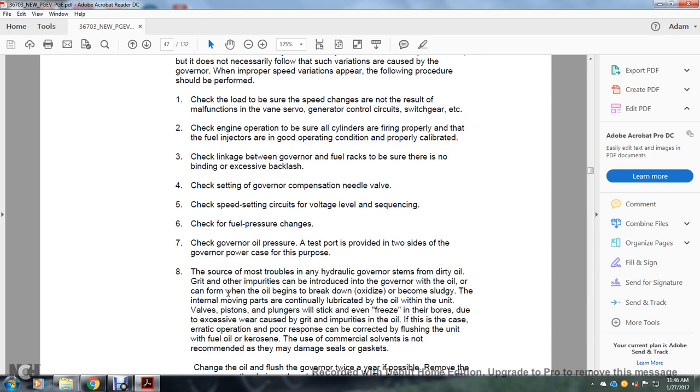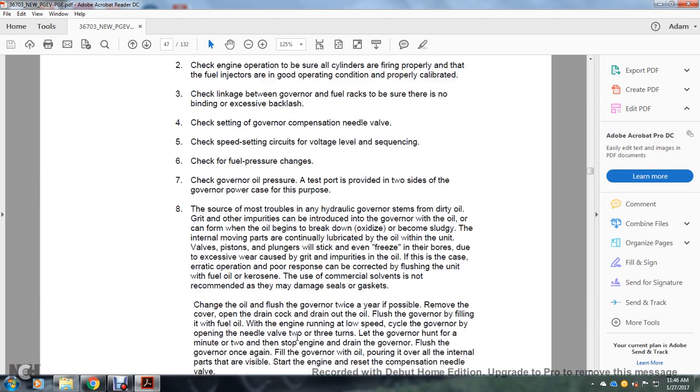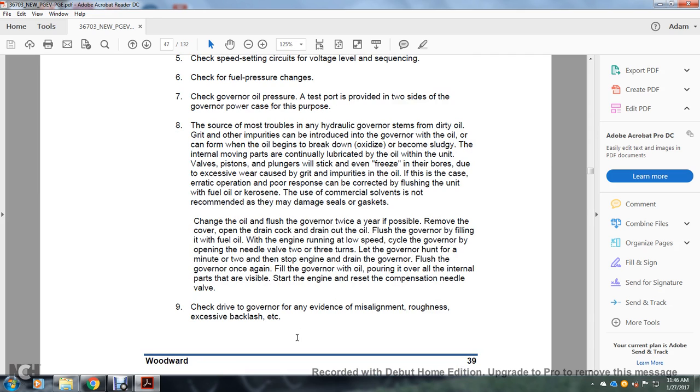7. Check the governor oil pressure at the test port provided on the side of the governor power case, for the purpose of finding the source of many troubles. Hydraulic governor systems with dirty oil, grit, and other impurities can be introduced to the governor with the oil. The oil begins to break down, oxidizes, and becomes sludgy. The internal moving parts, continually lubricated with the oil, such as the valve, piston, and plungers, will stick and even freeze in the bores due to excessive wear caused by grit and impurities in the oil. In this case, erratic operation and power response can be corrected by flushing the unit with fuel oil or kerosene. Commercial solvents are not recommended as they may damage seals or gaskets. Changing the oil or flushing the governor twice a year is recommended.